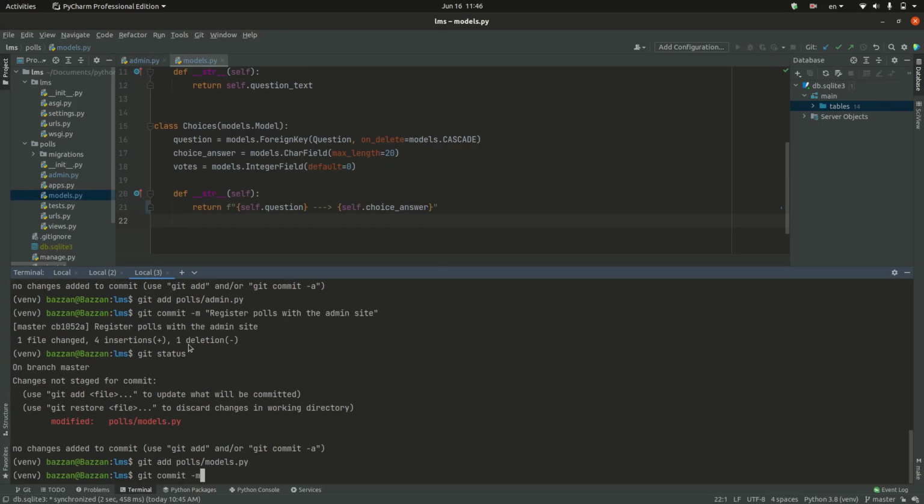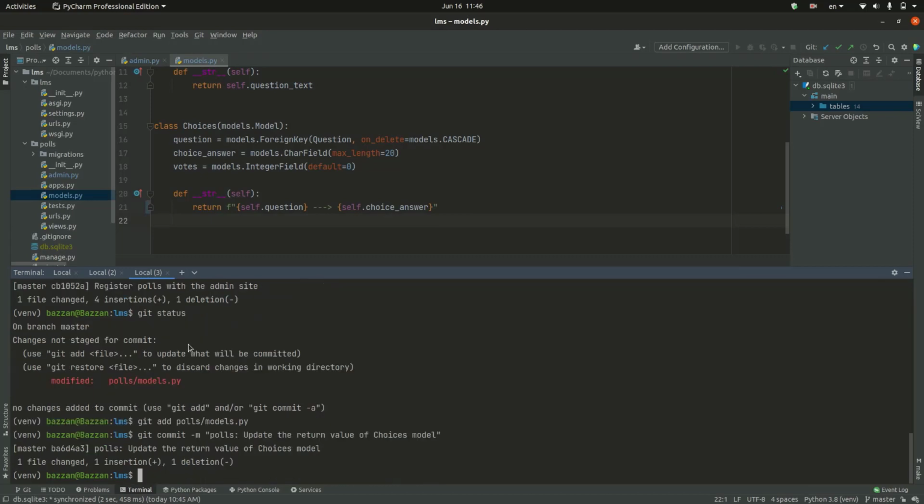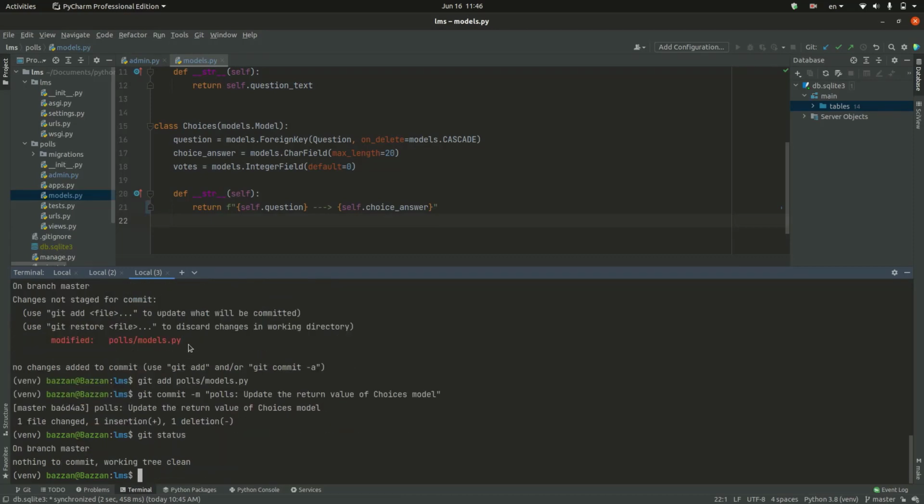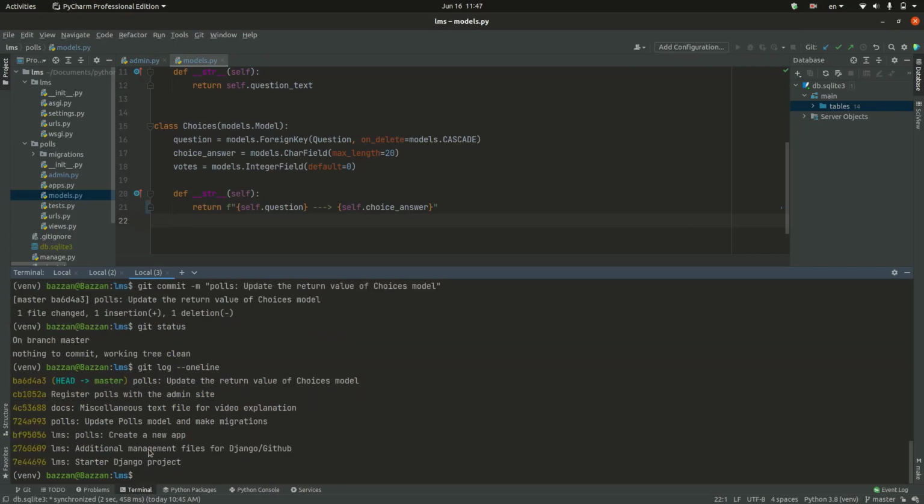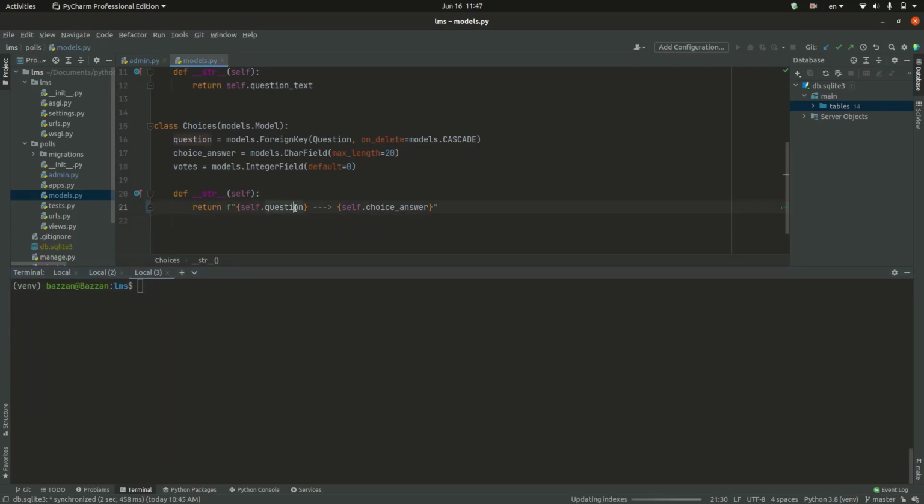So git commit pools. You can do something like update the return value of choices model. See, explanatory as possible. And when you do git log one line, you can get like a full history of the whole thing, of what's happening. Like, you get your own full history, right? And that's it.